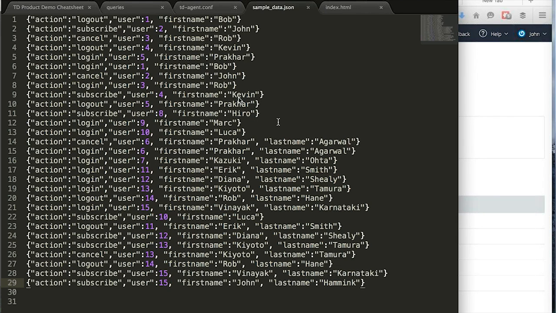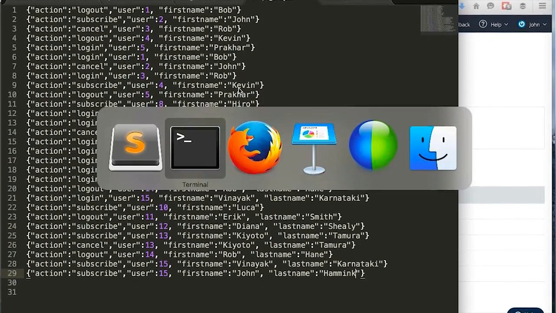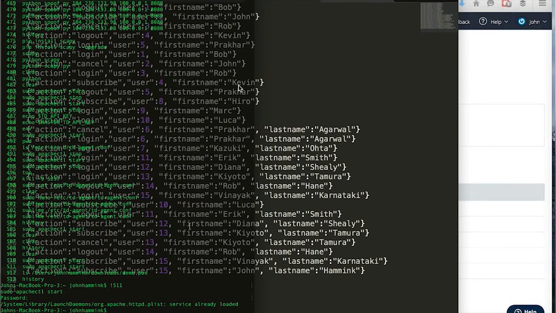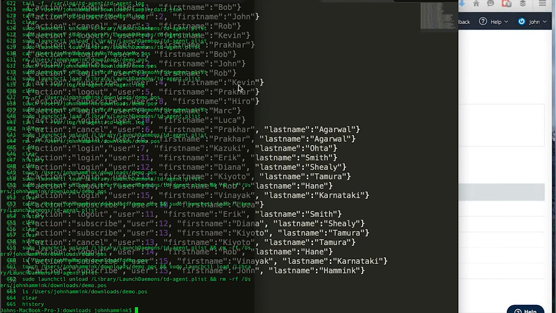Now, Treasure Data can ingest this unstructured or semi-structured data, if you will, using a schema on read device. So let's look at how that works. And let's look at how it actually stores that data into the database. So we're going to do a few things here to get running. If we jump over to here, I'm going to do a quick history.